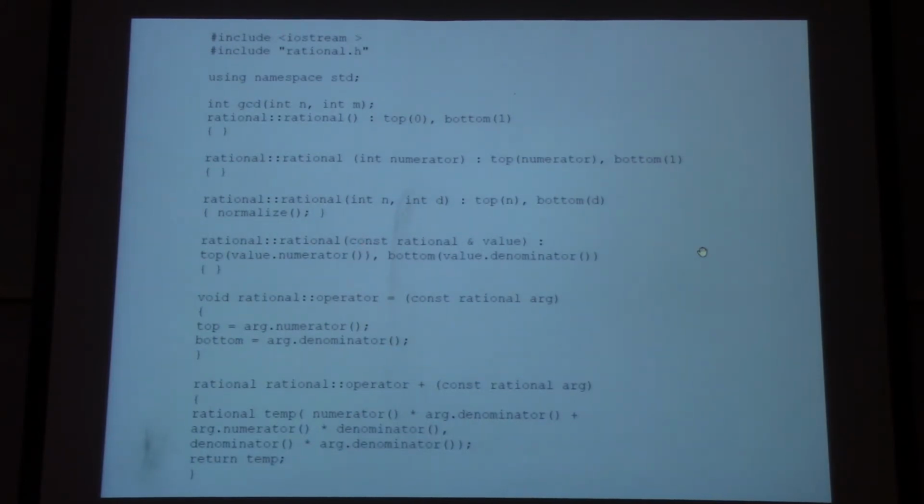It's the copy constructor. How do I know that? Because the parameter is a const rational reference, which is a reference to the same type as we're constructing. So I'm passing a rational by reference, and I'm trying to construct a new object based on its value. So I use a member initializer list, and I set my top to the parameter numerator. Does that make sense? The parameter numerator is a value of the parameter, but I use it to initialize my own top. So I'm copying it.